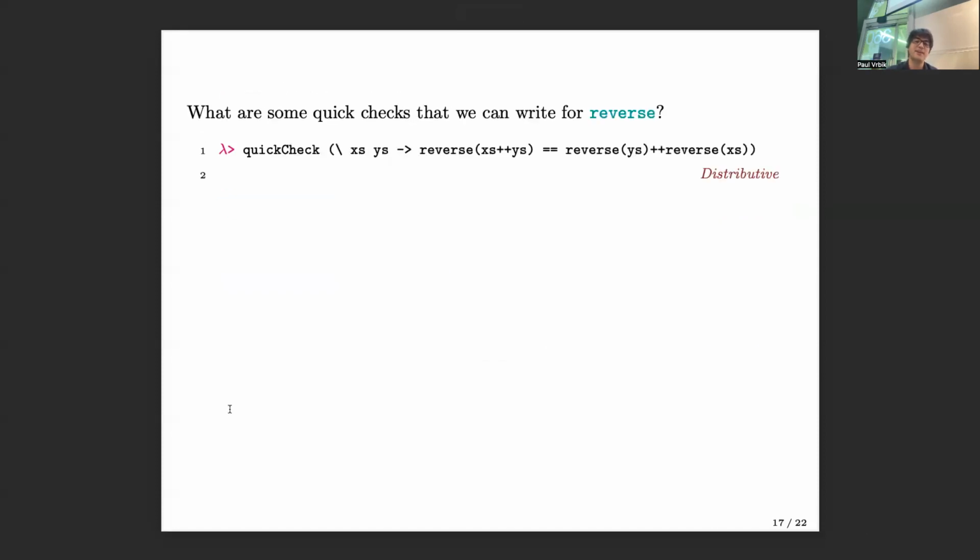What are some QuickChecks that we can write for reverse? Okay, so here was one of them. Any other ideas for some properties that we can QuickCheck on reverse? And you can use other functions in this case. Although now we got into this problem of writing QuickChecks with functions that also need to be QuickChecked. But that's just the way of the game, right? So is reverse associative? Sure, we could check the associativity of reverse.